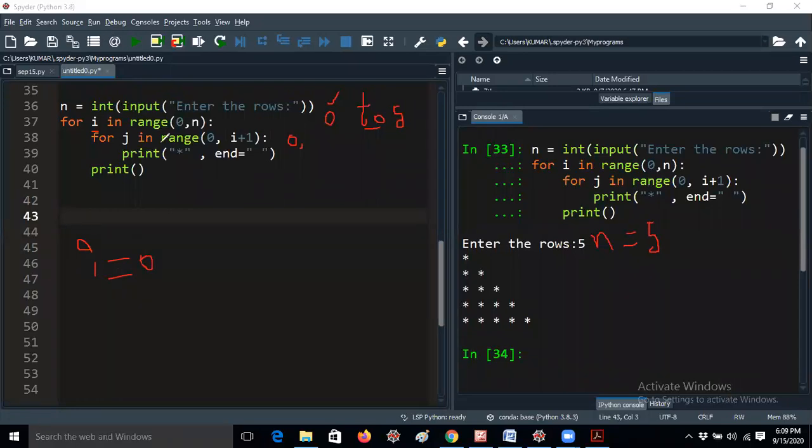Okay, so now the j range is starting from 0 comma 1. That means it will enter into the loop because the condition is true right now. It will execute: 0 comma 1 means print star. That means the first star will be printed. I'm giving end equal to space here because for the next star you will get a space like this. That's the reason I'm giving end equal to space.